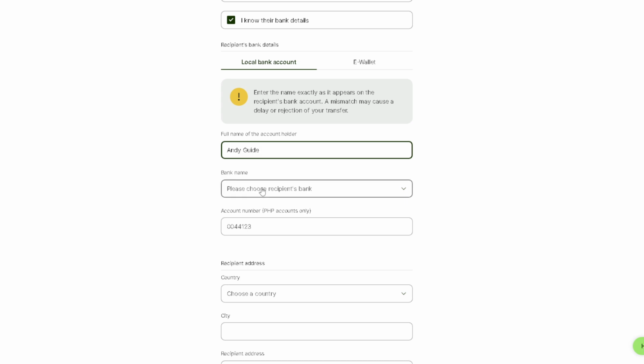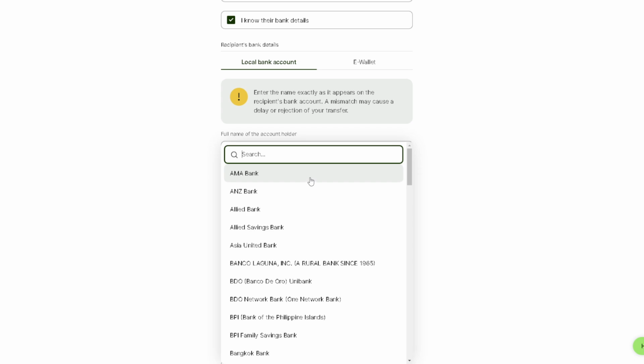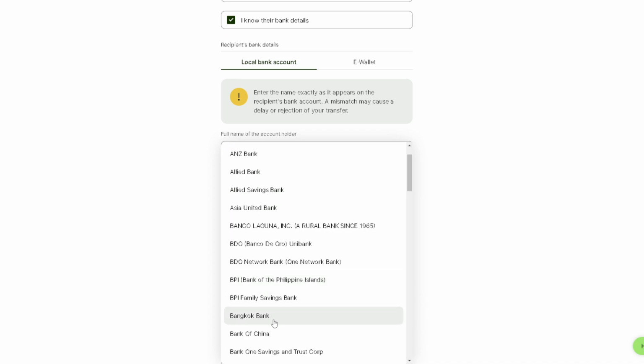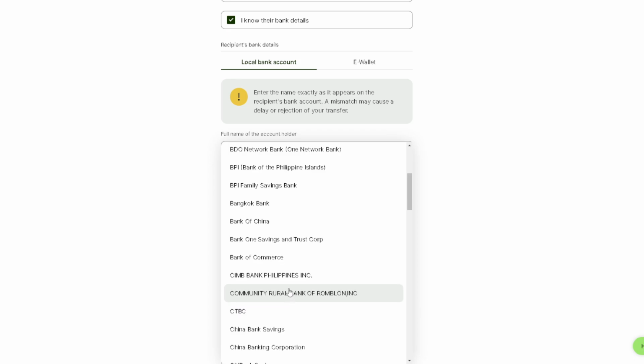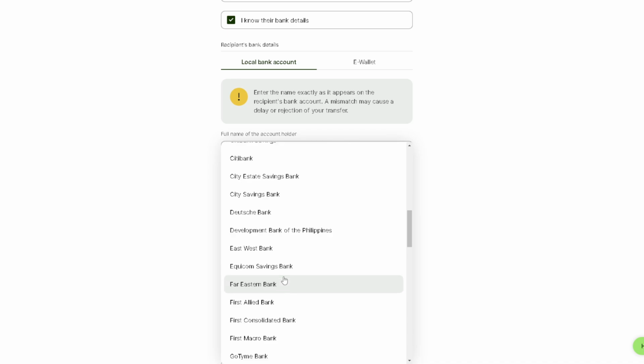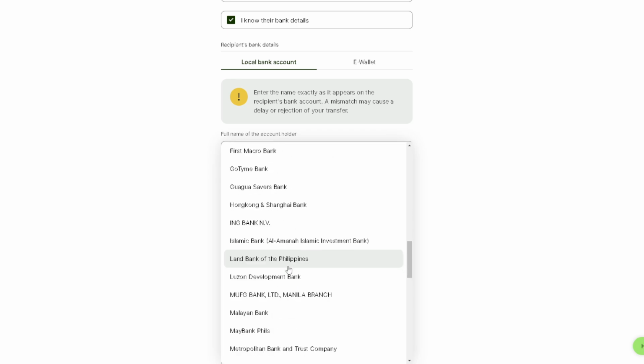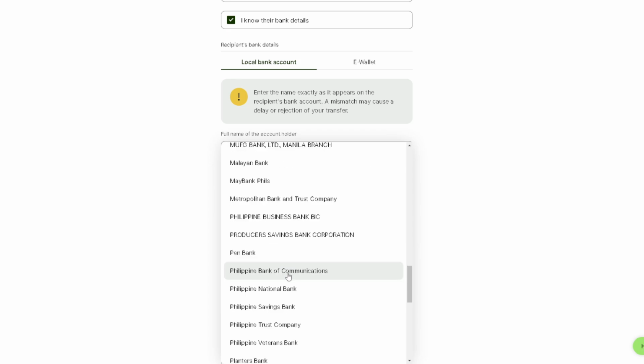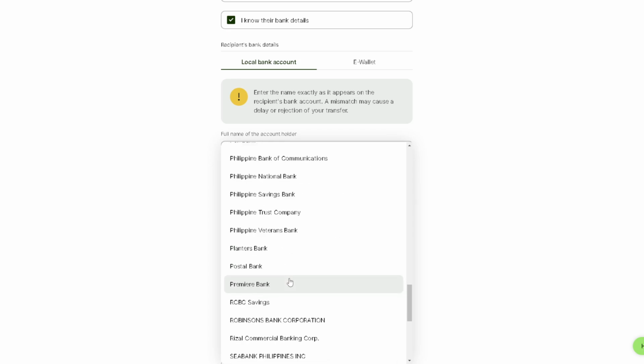and then choose the bank name. There are a lot of banks available in the Philippines, from AMA Bank, ANZ, BDO, BPI, Bangkok Bank, Bank of China, and a lot more. So you have to choose the bank that you are going to send your money to from your Wise to their local bank. And if you are not sure which bank it is, you might want to ask the recipient for the exact information of their bank so you can send it without fail, because once you've sent it to the wrong bank, it's going to be a problem afterwards.